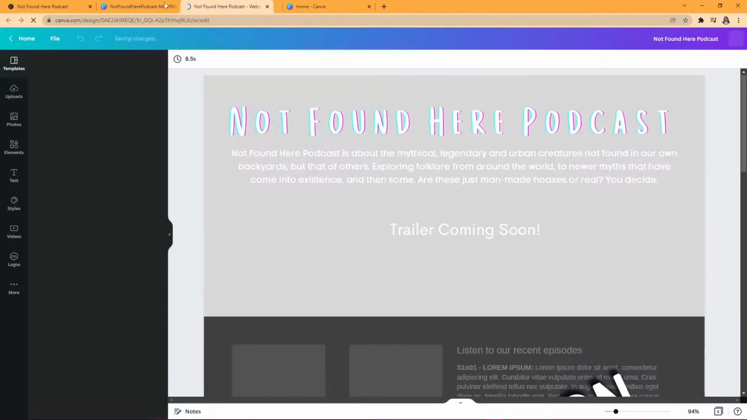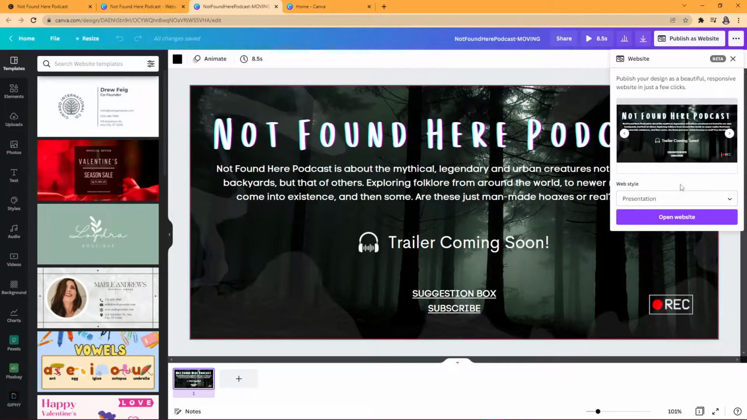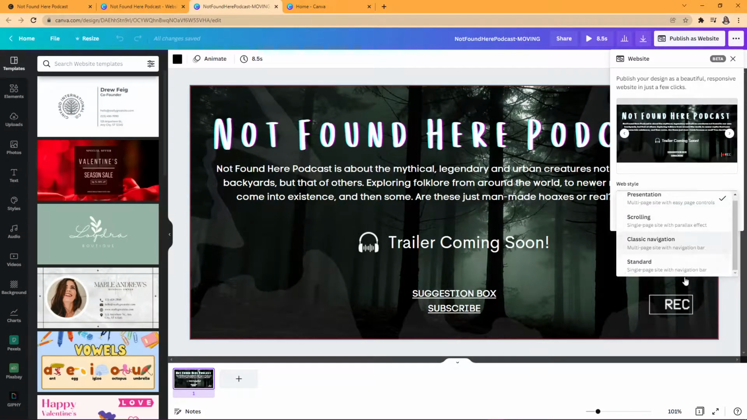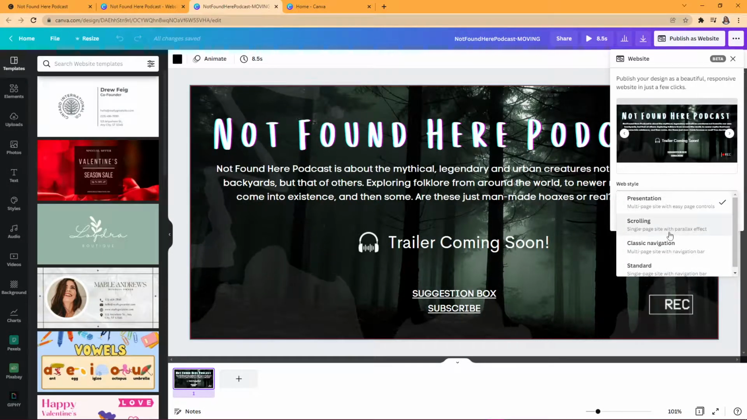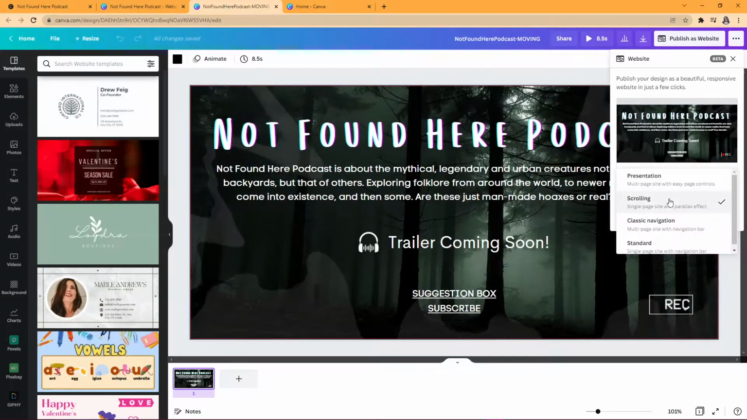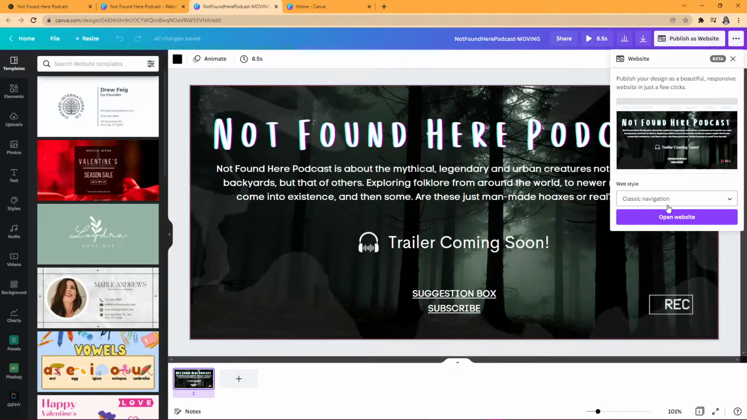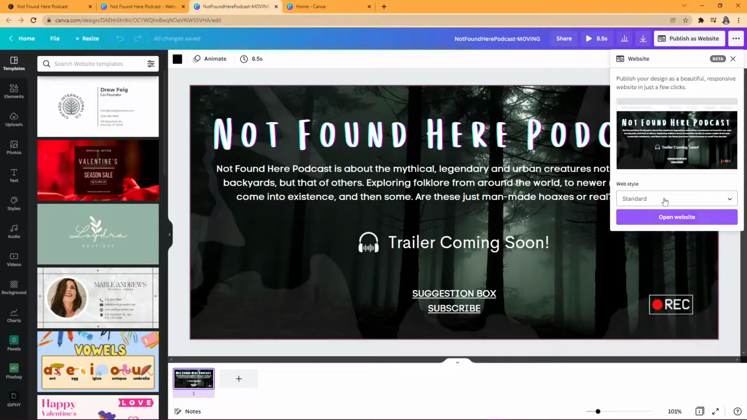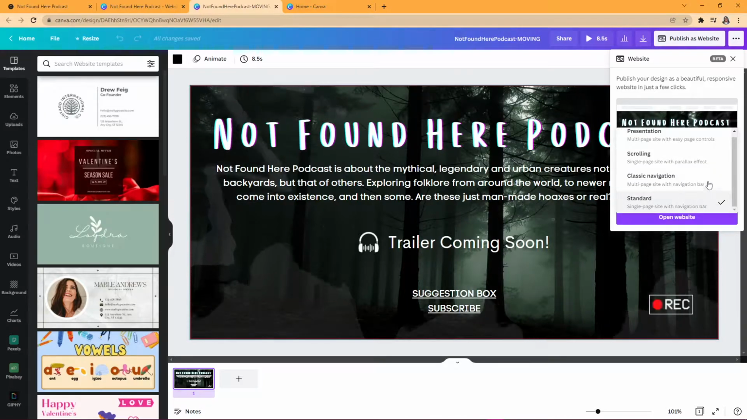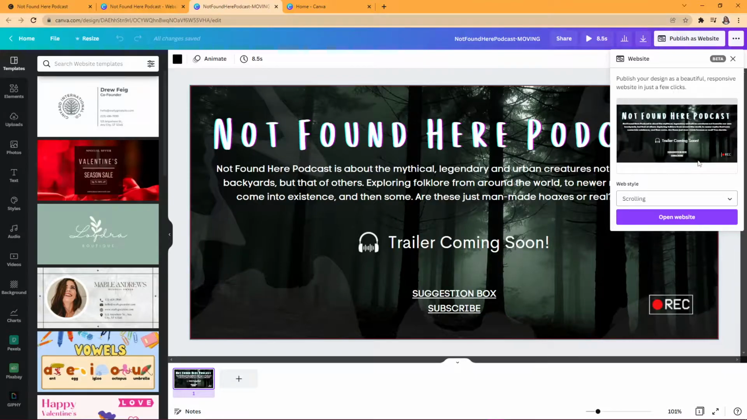So let's compare it to the old website beta for a moment. In the old version, the web beta had web styles, 4 to be exact. There was presentation, scrolling, classic navigation, and standard. When I did make websites with the old web beta, I used scrolling for the parallax animation. In the new beta, you can't really do a parallax. But in the new beta, a lot more of the changes outweigh the need for that feature.